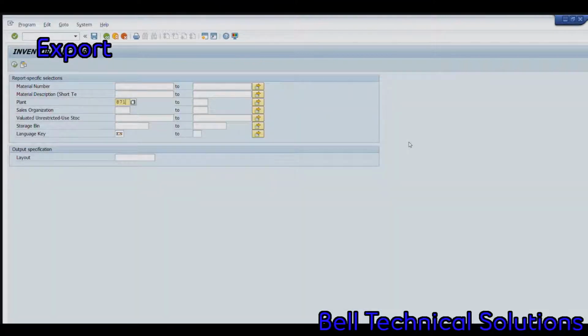Under Plant, write your work center's plant number beginning with 87. For sales organization, it's always the same, 0001. Then press Execute or F8 on your keyboard.